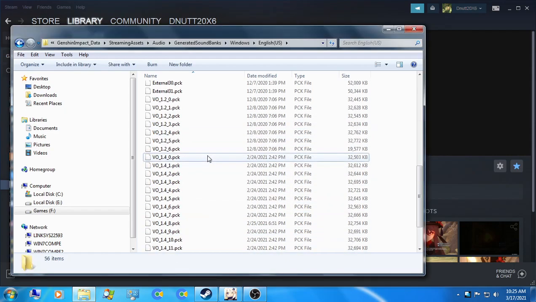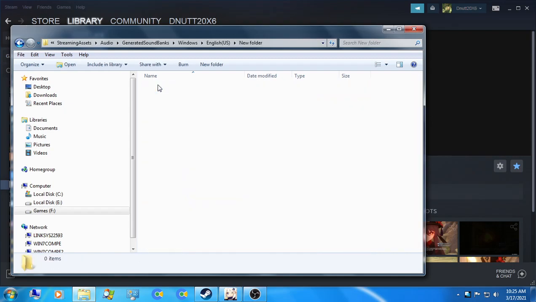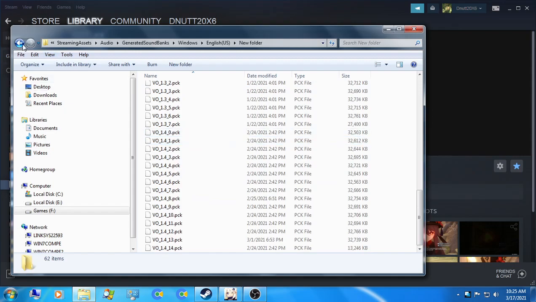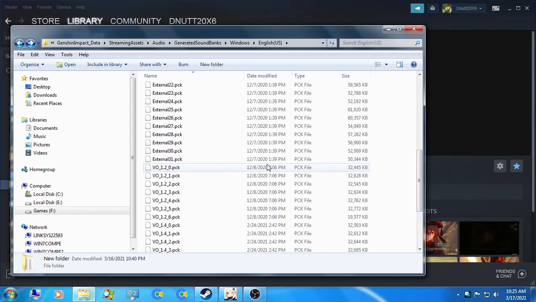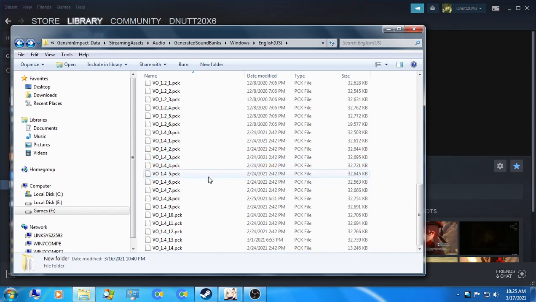So if you move these files over to a new folder like I just did, you can get the old Barbara voice back, but you will also lose the new voices for new characters like Hu Tao and Xiao, and any story missions that were tied to that particular update. The missions themselves will still work, but the voiceovers will stop working, basically.